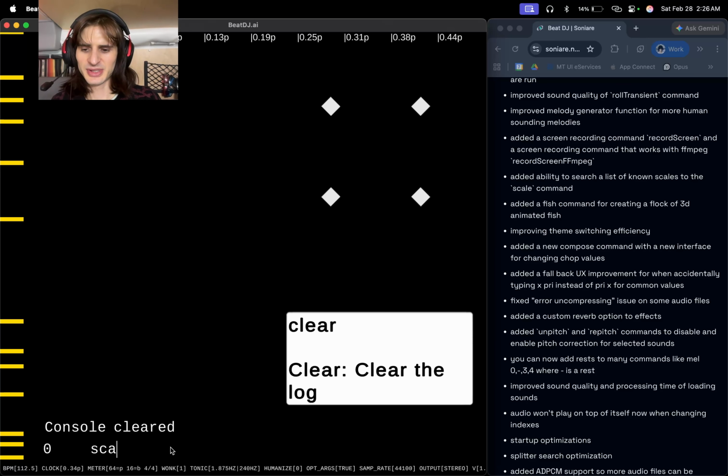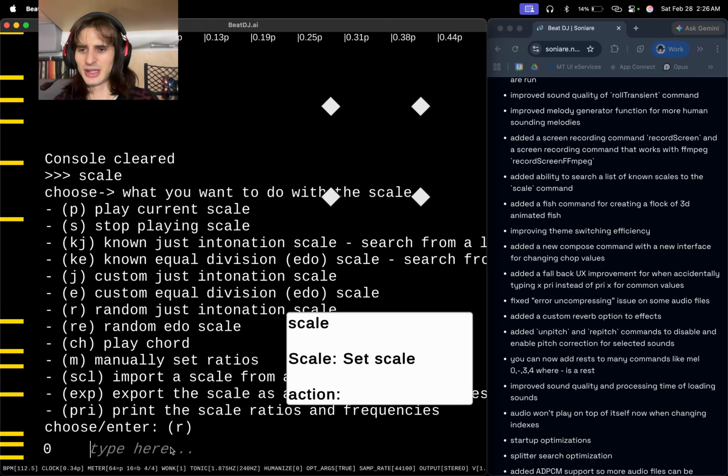So if I type scale, you can see the options, and you'll notice that we have this known just intonation scale and known equal division scale. These are basically the same. You can search a giant list of known scales. They're all 12-step scales, but if you use the known just intonation option, then it will adapt it into just intonation tuning. If you do the known equal division option, it will adjust it into an equal division tuning.